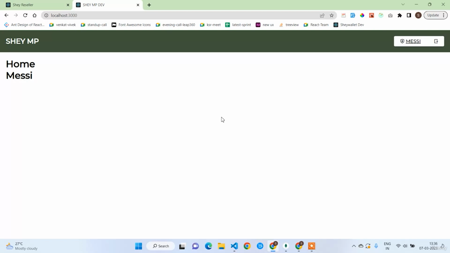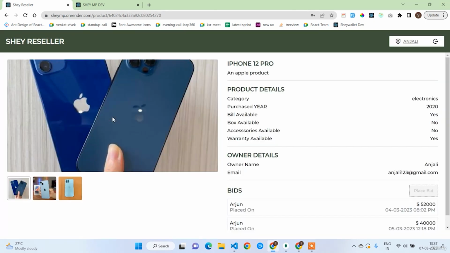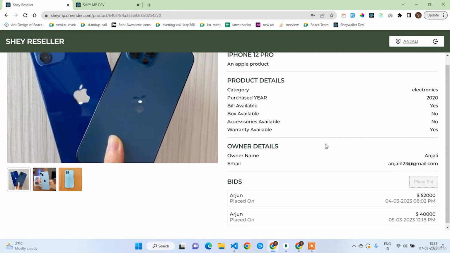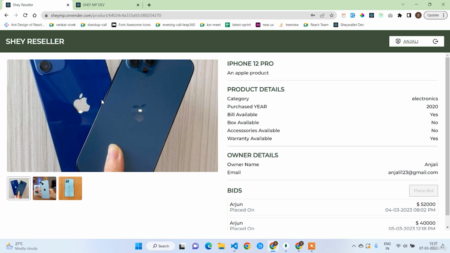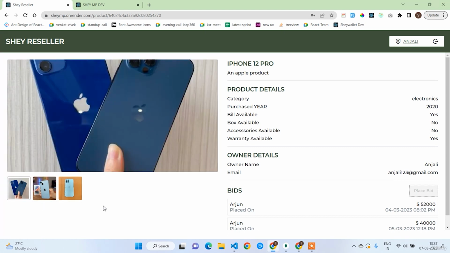Let me show you what we are going to build in the next 2 sections as well as in this section. Right now in the deployed version I have logged in with one of the seller accounts, Anjali. If I open this iPhone 12 Pro, this is the product description page. This is the main image and these are the other images. I can switch between the images.